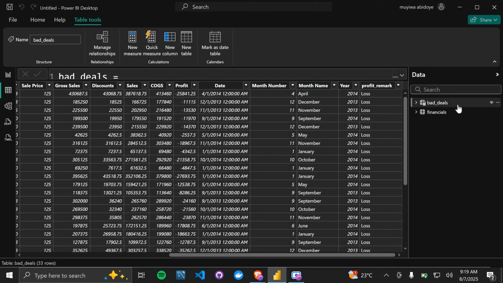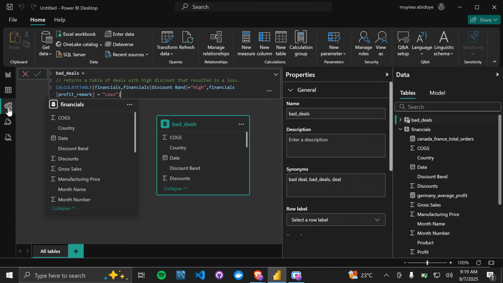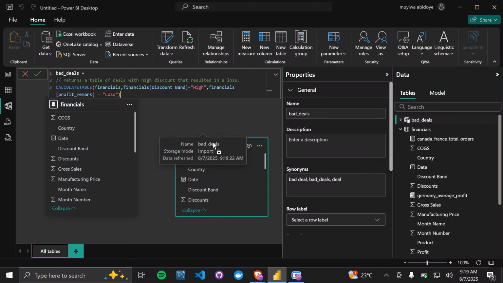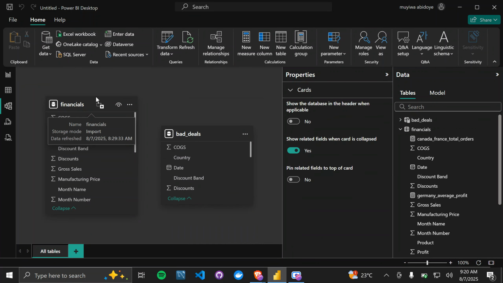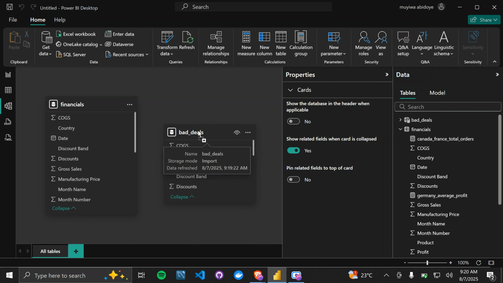So that is how to write a table DAX, and you see that it gives us a whole new table. Can you see? We have a whole new table called bad deals, which is here. And these are our original table here. But this is the table of bad deals. So yeah, that's that on DAX.